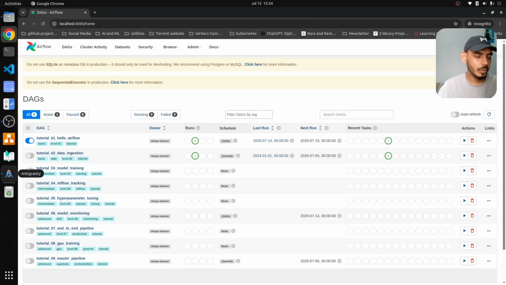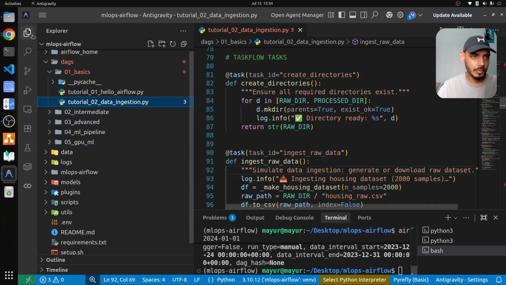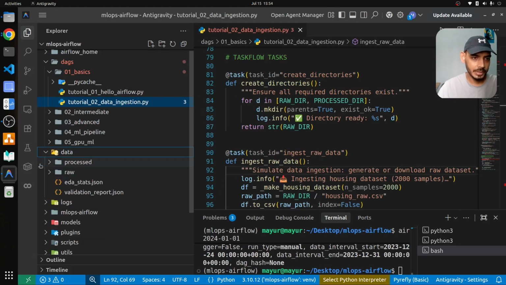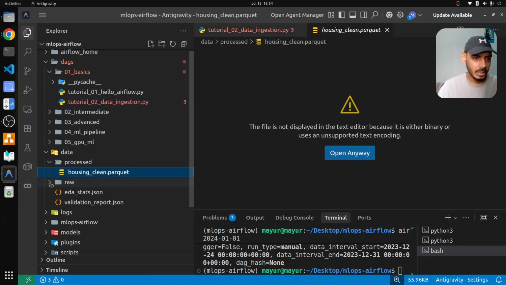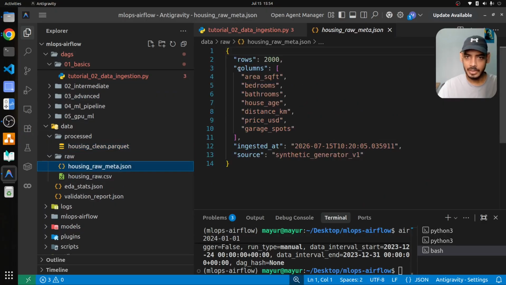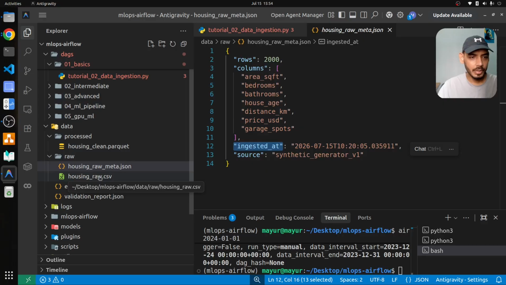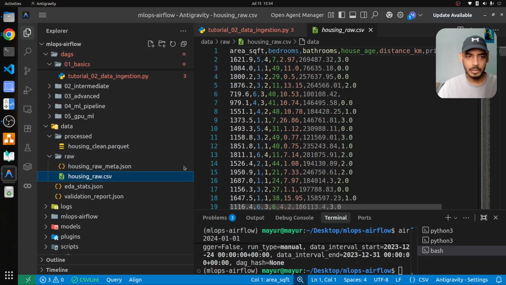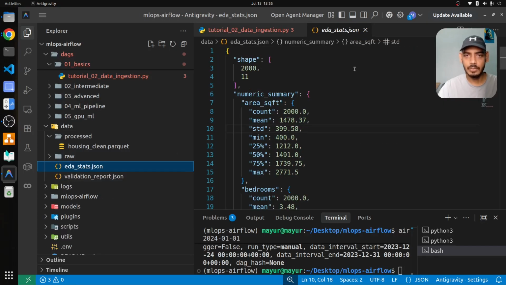So if you go and check inside our folder structure here, we'll have data, and we have our processed data, which is a Parquet file, and then we have a raw data which we created with the help of NumPy and Pandas, and it contains our metadata here. So the number of rows is 2000, the different columns that we created and the time we ingested, and then we have our raw CSV file here, and here we have our EDA stats.